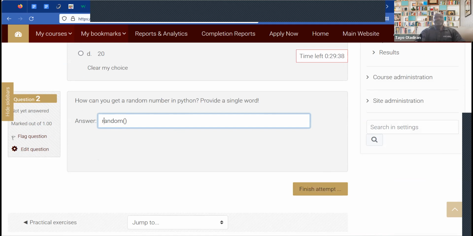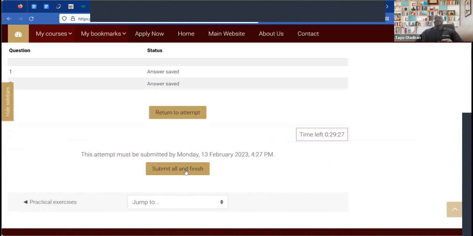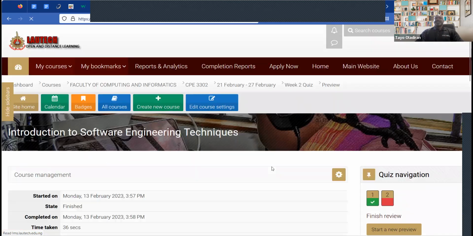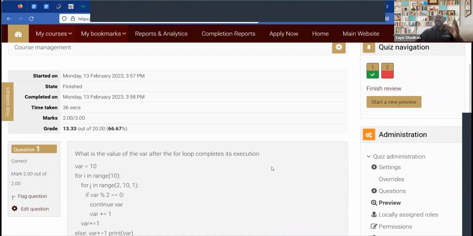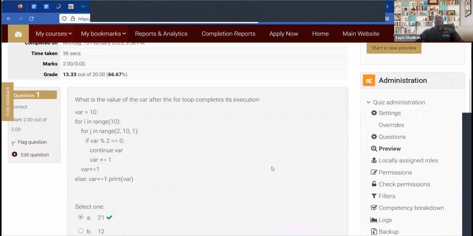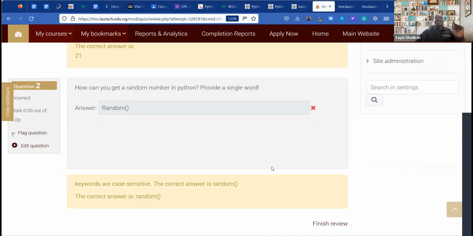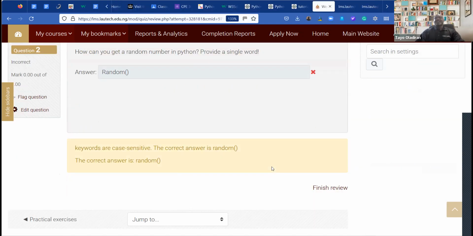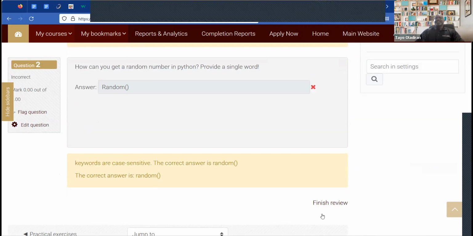Let me show you so that you know that it's grading it. Finish attempt. Submit and finish. Submit all and finish. Then, because I set it to show after, someone can see what they got. So I got the first one, 21, correct. Your answer is correct. The correct answer is 21. Rand, keywords are case sensitive. The correct answer is random. So it's more meaningful this way.